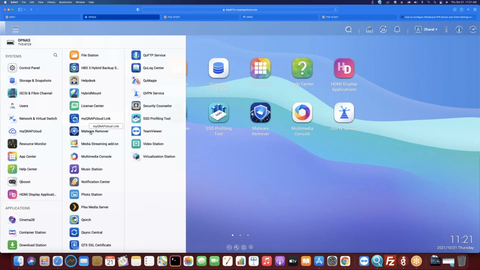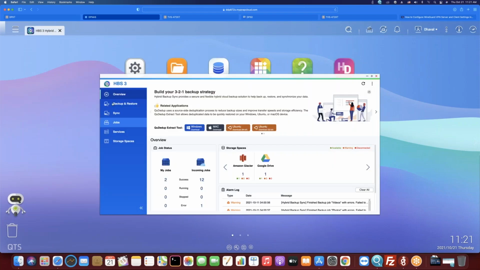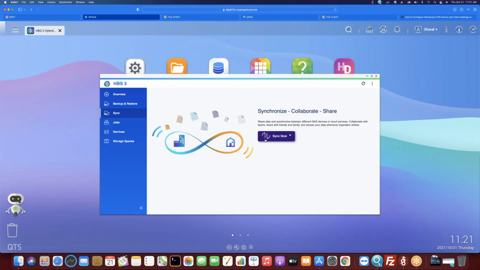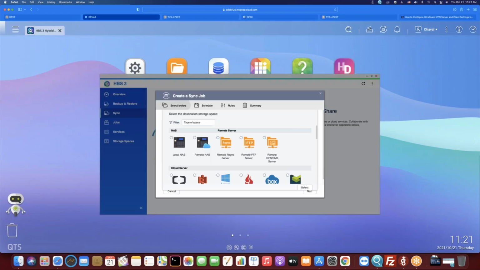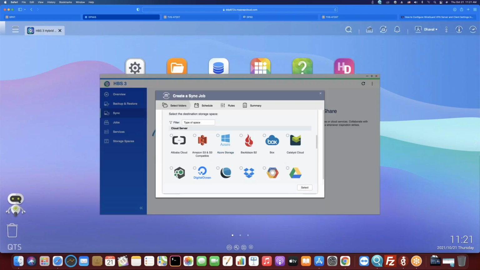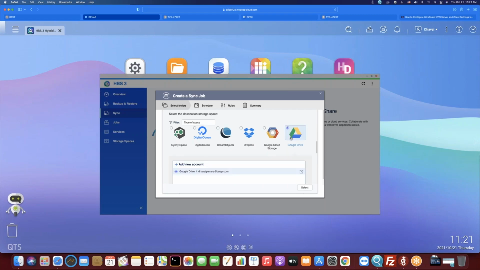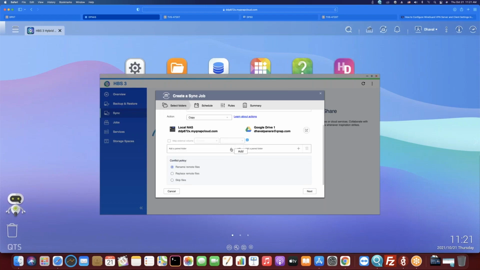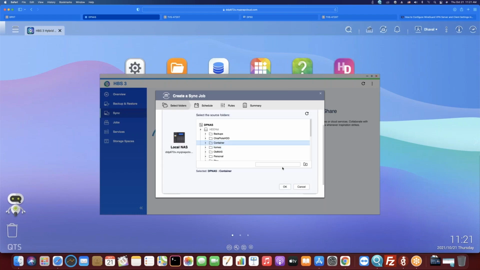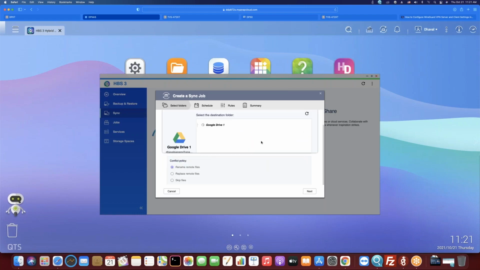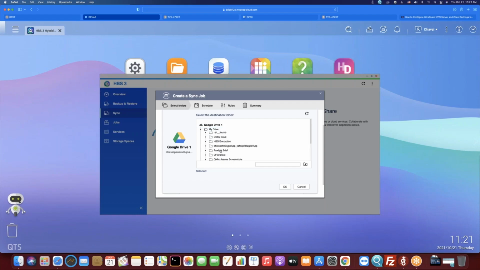So you can go to the Hybrid Backup Sync application right here, and then go to Sync, one-way sync. Now, I don't have a Dropbox account as of yet, so I'm just going to give an example with a Google Drive account, which should be similar. Once you authenticate your cloud account, you can actually select multiple syncing folders. So you can have the container folder synced to one of the Dropbox folders right here.